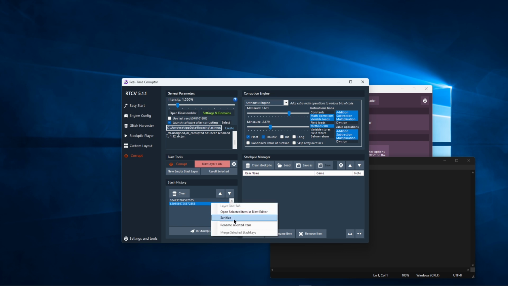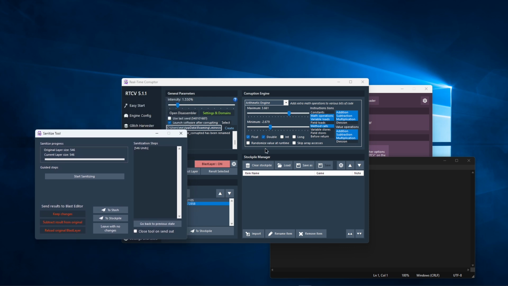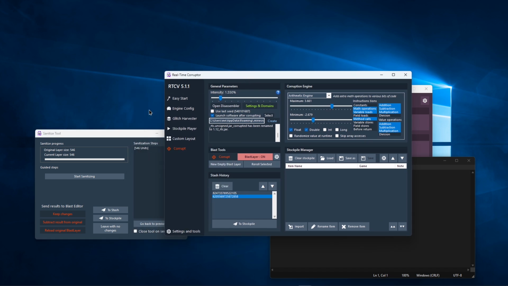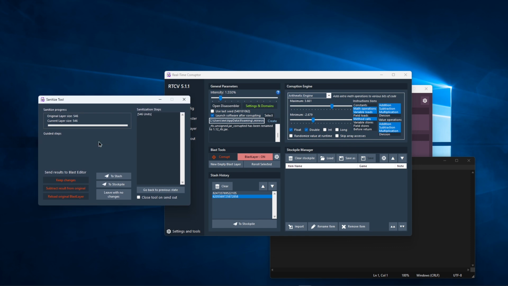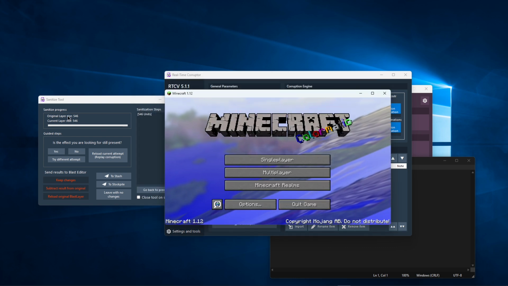What I'm going to do is, and this is stuff that people who have used RTC before will already know, we can sanitize it. Before corrupting, we're always going to close the game. If we keep the game open, it's not going to work because it can't replace the game's jar file. We're trying to delete it while it's running. Windows won't let you. And we're going to start sanitizing. And so what this is going to do is each corruption is made up of a bunch of blast units. You can see this one's made of 546 of them.